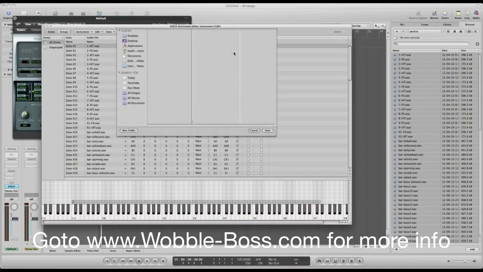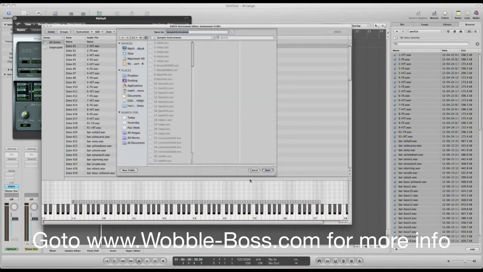And you say sure. You should end up with 10 in total once you do this through all the packs. There's 5 packs and then 2 in each. So once we're in here, I'll name this WobbleBoss 1A.